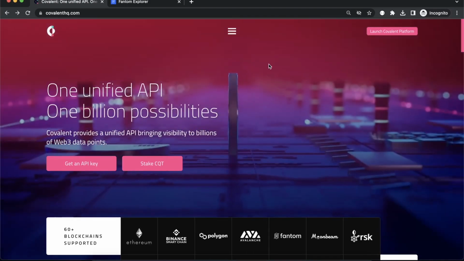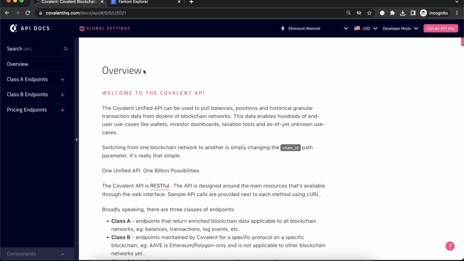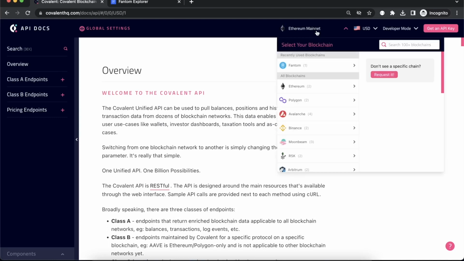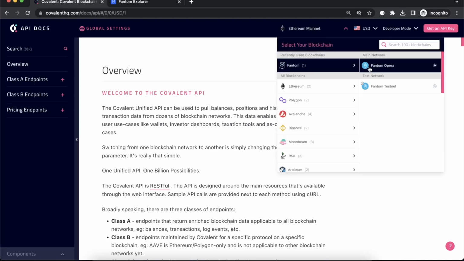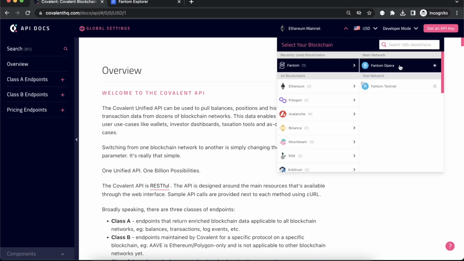Let's open up the API reference. First, let's navigate to Fantom from the chain selector dropdown. As you can see, we have indexed both the Fantom Opera mainnet as well as the Fantom testnet. Click on the Fantom Opera mainnet.